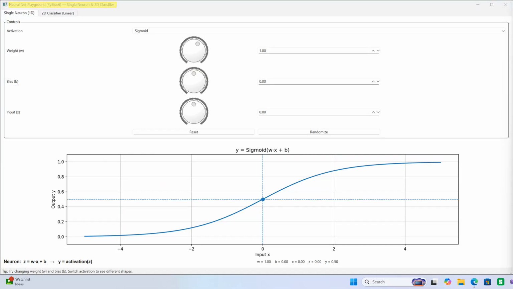This window is the home base. We will first tour the Single Neuron 1D tab and then the 2D Linear Classifier tab. Next steps explain every control and chart element. At the very top of the interface, you can see two tabs, Single Neuron 1D and 2D Classifier Linear. Each tab gives the learner a different perspective on how neurons and classifiers work.